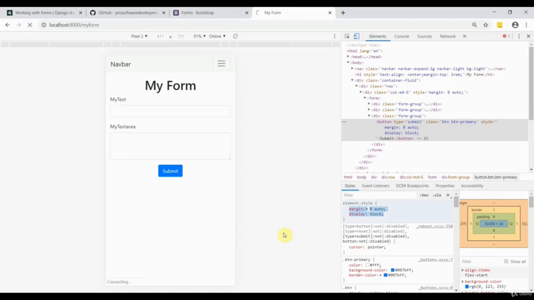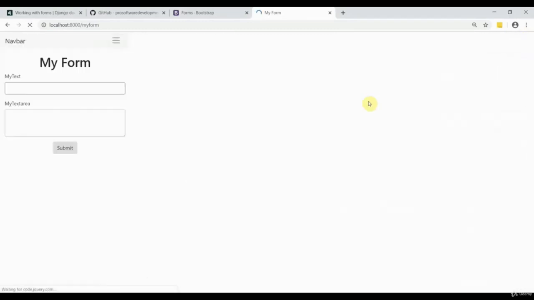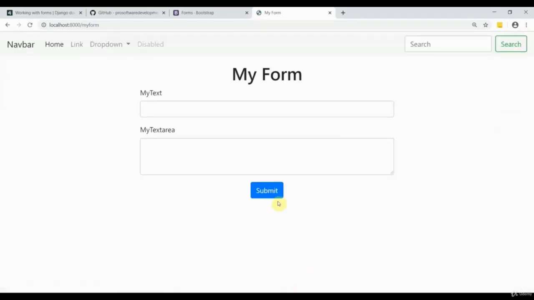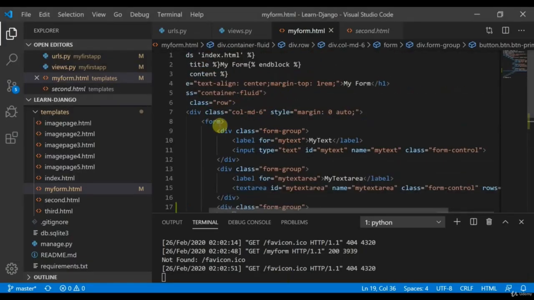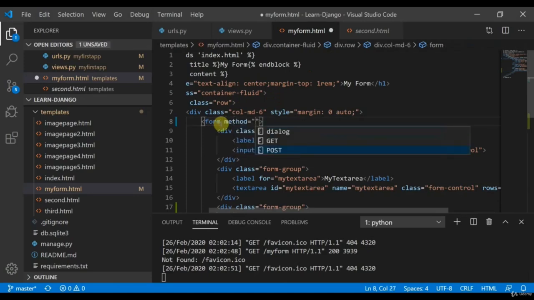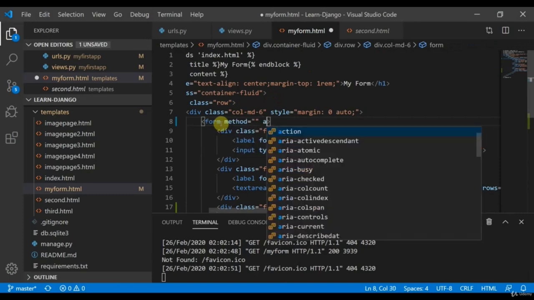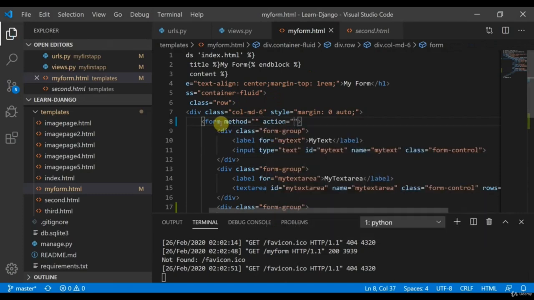So I'll refresh this page. Yeah, now the button is in the center, and till now I've only defined the form, and two things I'm missing in this form is one is the method and another is the action. So how you can work with these two things, we are going to cover in this tutorial.